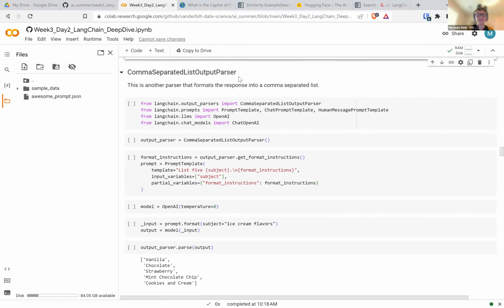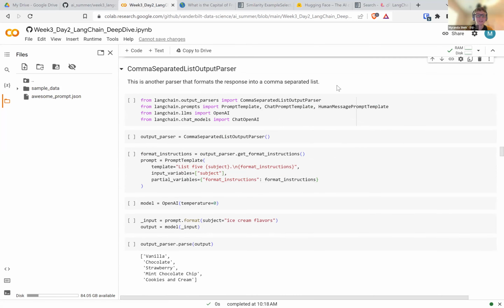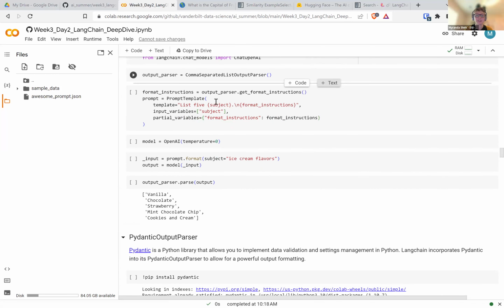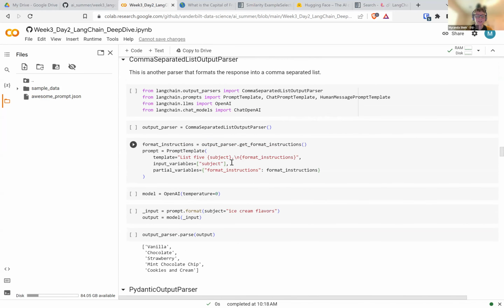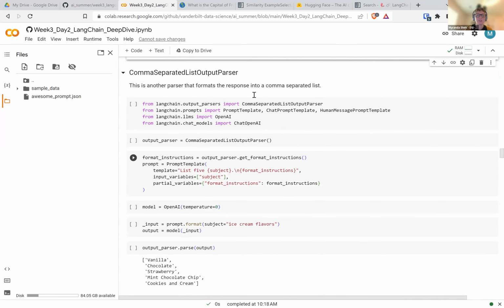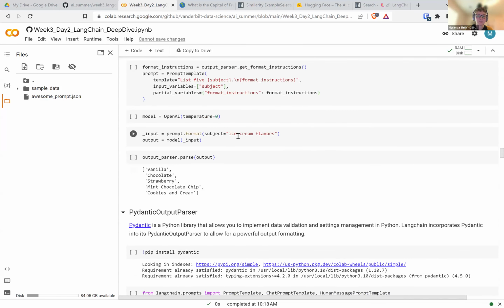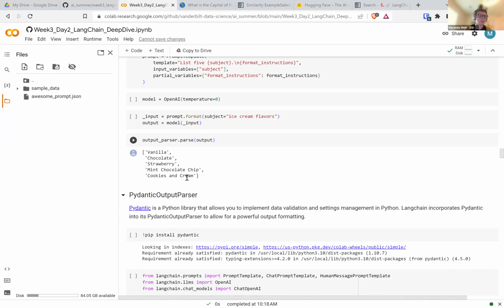So another useful output parser, I'm not going to get too much into it because I see we're running out of time, is the comma separated list output parser. If you ask it for a number of things, it will give that to you in a list, as you can see here. We asked it for ice cream flavors and it gave us vanilla, chocolate, strawberry, and nicely put this into a list for us to use. So if you're generating data, you can output that in a list and then use whatever data processing library you want to use.